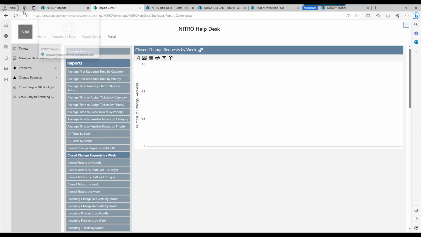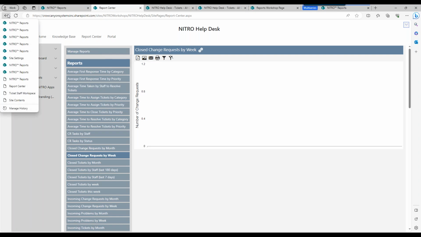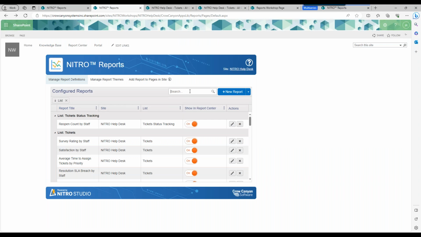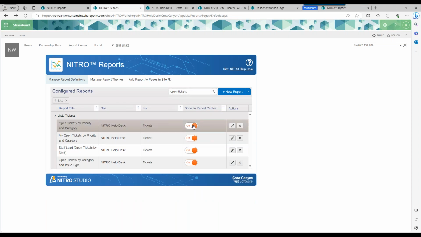So that's what we're talking about when we're looking at the report center option within the report, is whether to show it in that report center or not. You can choose on a report by report basis whether you want to show it, and you'll see right here it also has the toggle switch.